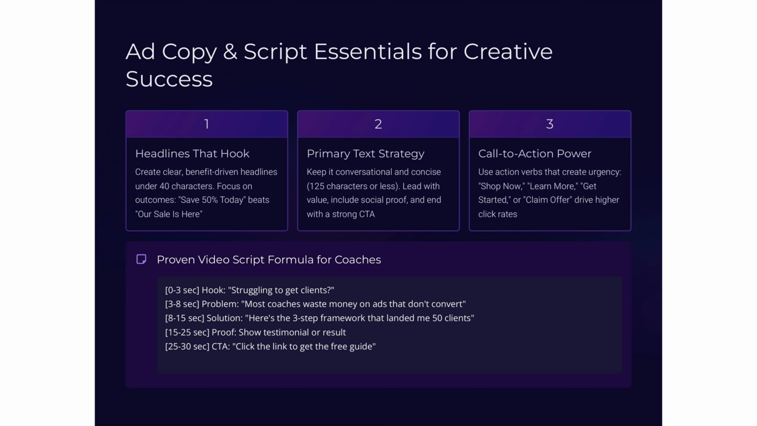Craft compelling ad copy with concise, benefit-driven headlines under 40 characters. Use conversational primary text, leading with value and ending with a strong call to action. Employ action verbs like shop now or claim offer to boost engagement. For video scripts, start with a hook, address a problem, offer a solution, and conclude with a call to action.